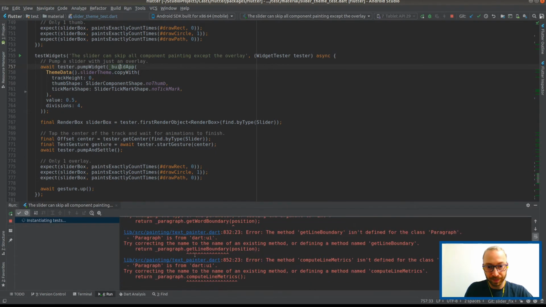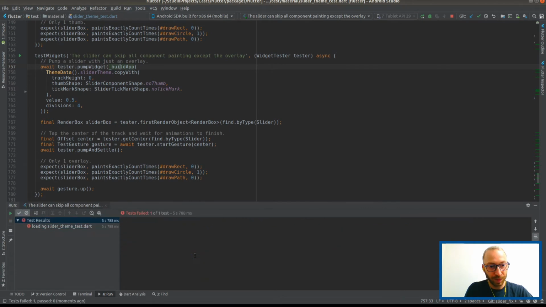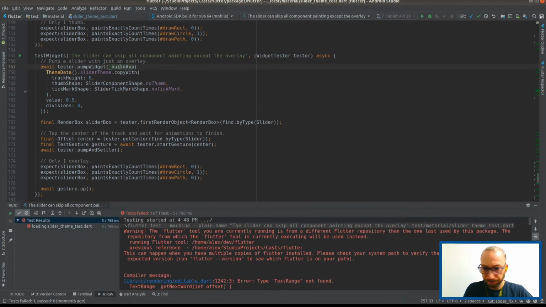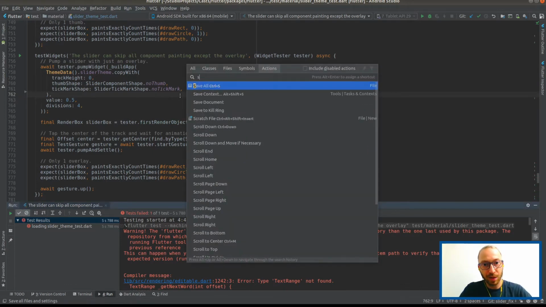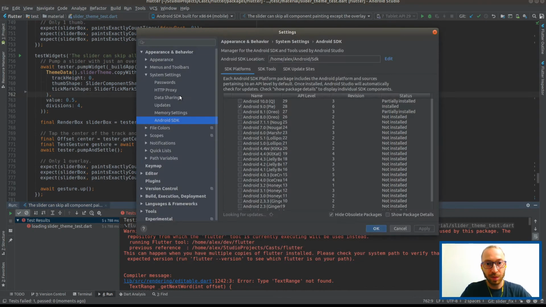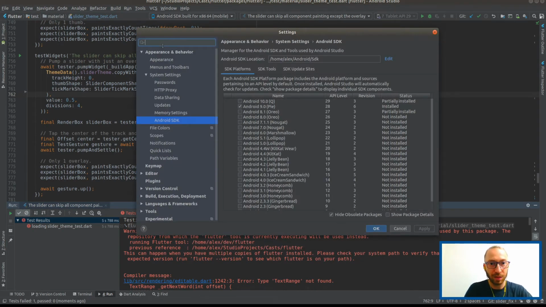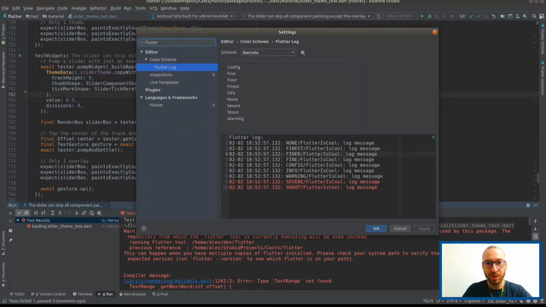Oh my god, what is up? Yeah, I get it. You are currently running is different from repository that only the repository from which file tool is currently executing will be used instead of running. Oh, damn, that is not the... We're working with the incorrect settings. We're working with the incorrect Flutter SDK, which is... How is it even possible?